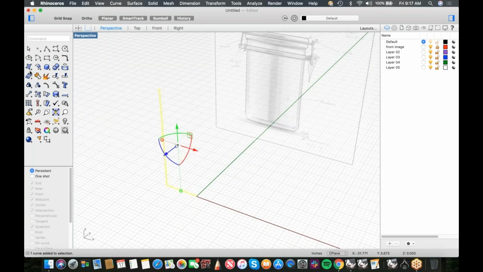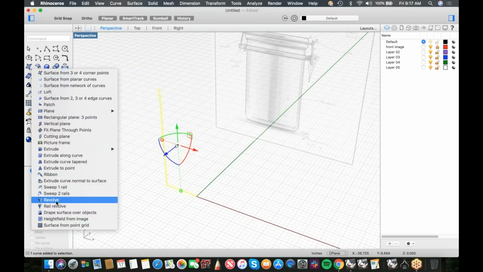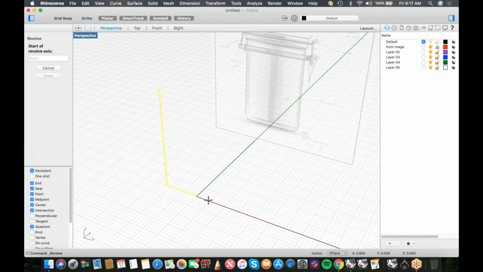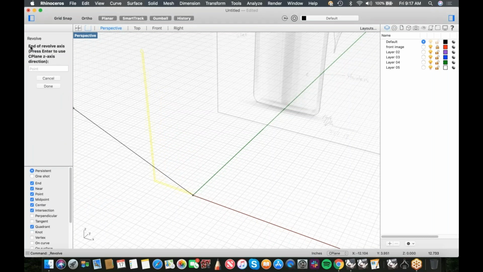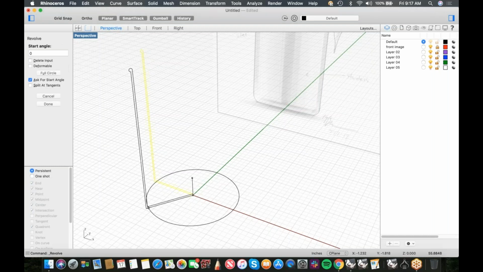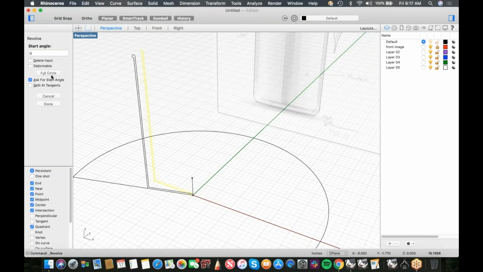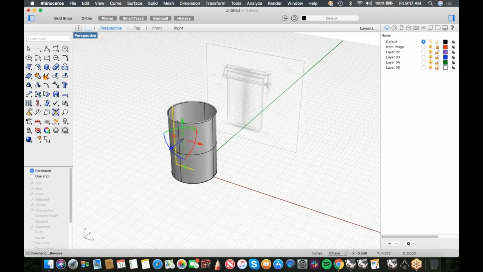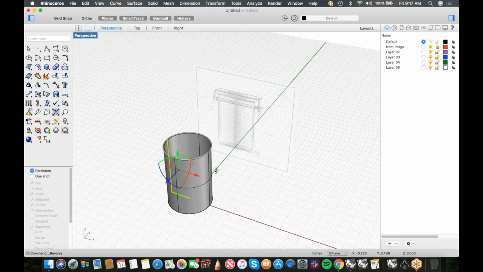If I pick this, I go to my revolve. I'm going to start at 0 because we started building at 0. If you read up here in the command line, it says end of revolve axis or press enter to use the C-plane Z. The C-plane is this grid down here. This is your construction plane. The Z, if I look down at my triad in the corner, this is Y, this is X, and Z is coming straight up. So I do want to use that, so I'm just going to hit enter. And then I want a full circle, so I'm going to just do full circle. And that gives me my canister.